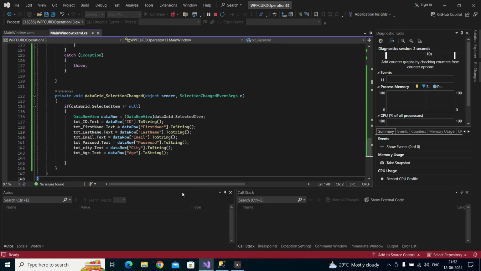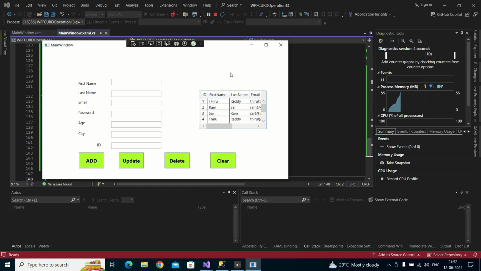I am running the code now. Now I am selecting the first row. Okay, it is assigning the specific value to the specific text box. After that we have to click update. If we change anything and click on update, it will update the database also. Now we didn't write any update method, right? That's why it's not working.